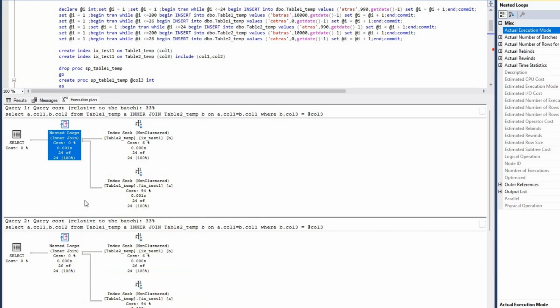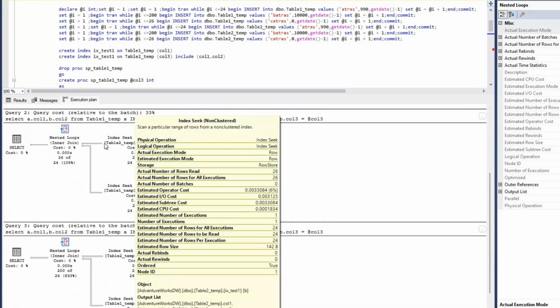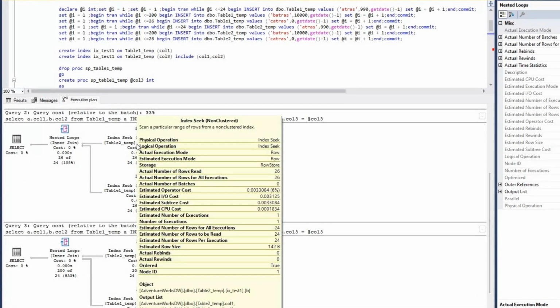So let's look at the execution plan for the second execution of this stored procedure. Here we are estimating 24 rows, reading 26 rows and then returning 26 rows. And this is the same for the index seek on table1_temp, where we are estimating close to 24 rows, reading 26 rows and returning 26 rows.